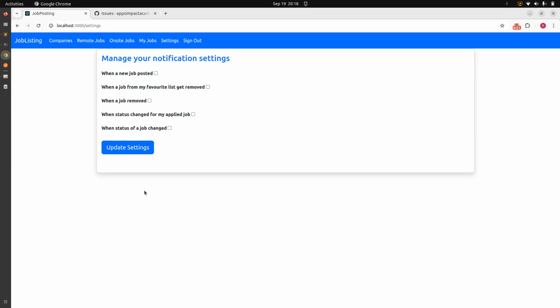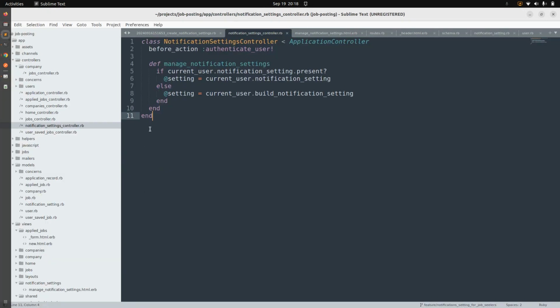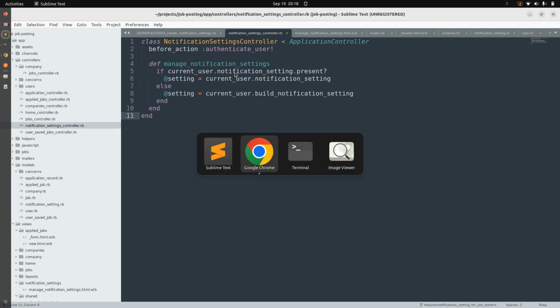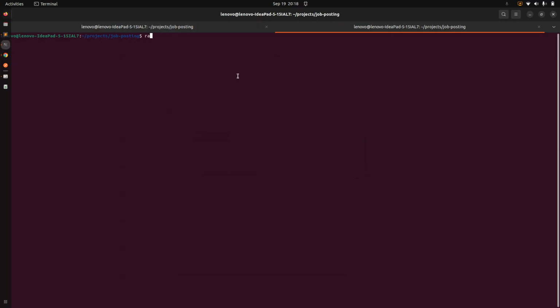Right now, we have only the action which just shows the form. It shows the new form when current user dot notification setting is blank, and if it is present, then it shows the existing one. So now we need to implement the create action to save the notification setting into the database. But for now, let's go to the Rails console.